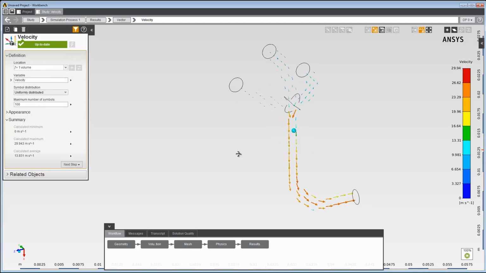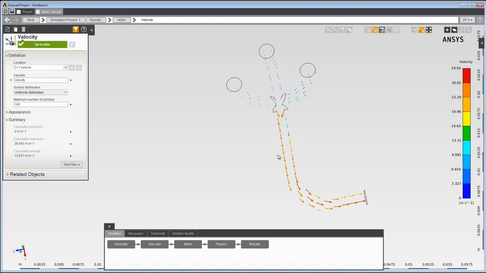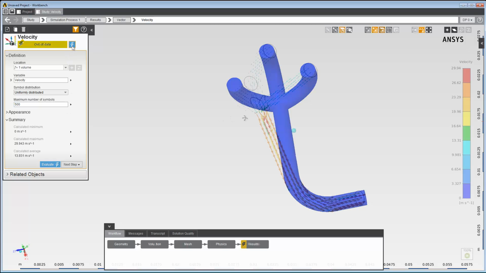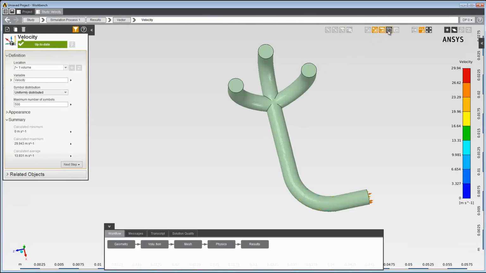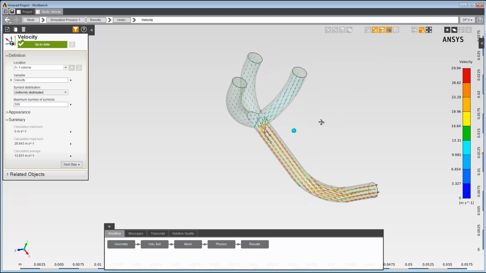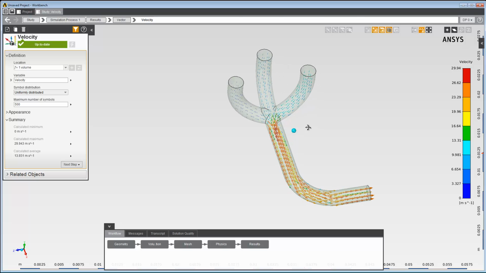And here it is. It looks a little sparse, so I'll increase the number of symbols from 100 to 500 and reevaluate. I'll show faces and enable transparency just to improve the visualization. And that completes this demonstration of using a fluid flow template in AIM.